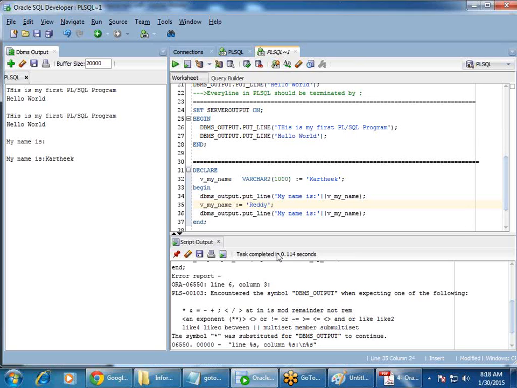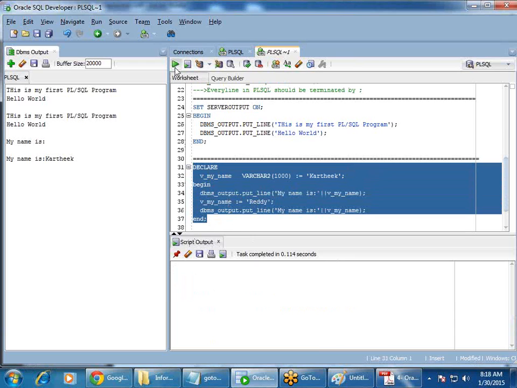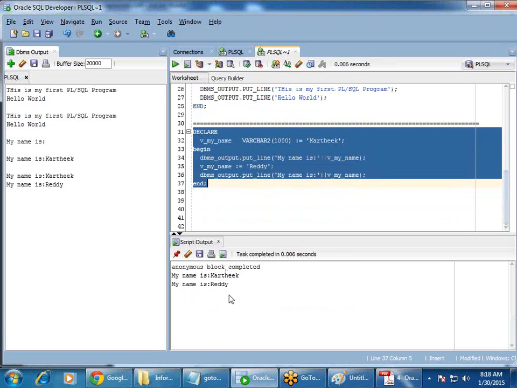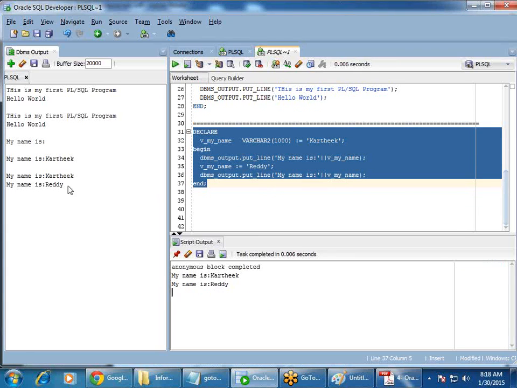Every statement in PLSQL should be enclosed with a semicolon. That is why it is throwing the error. It is not able to recognize at line 6. When you try to execute this time, it should work fine. Let's see that. Yes, this is how it works. Anonymous block is completed and your name is printed here, Karthik, followed by that name.